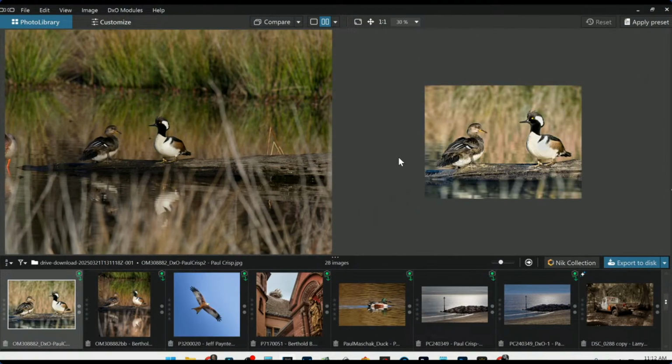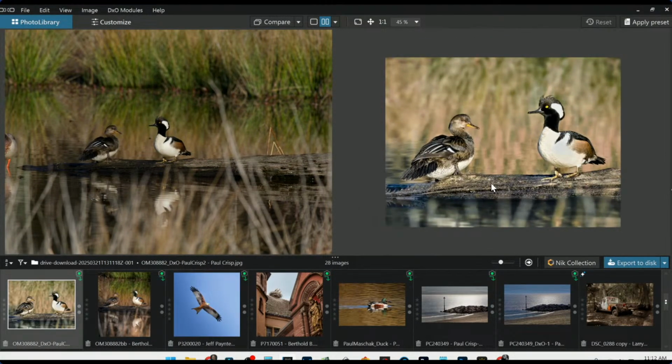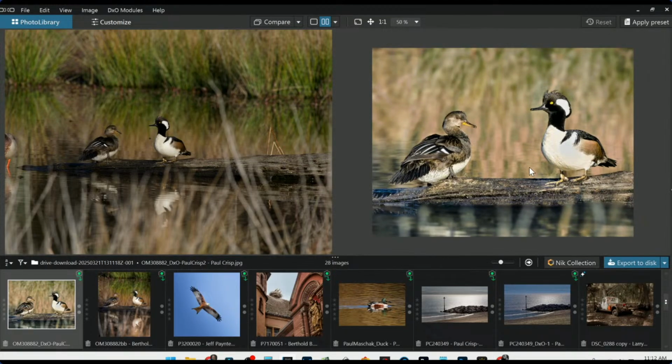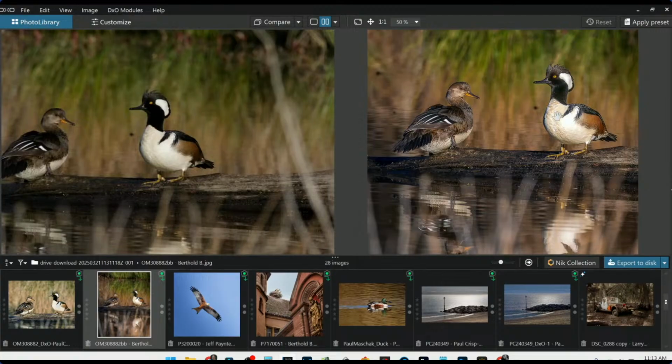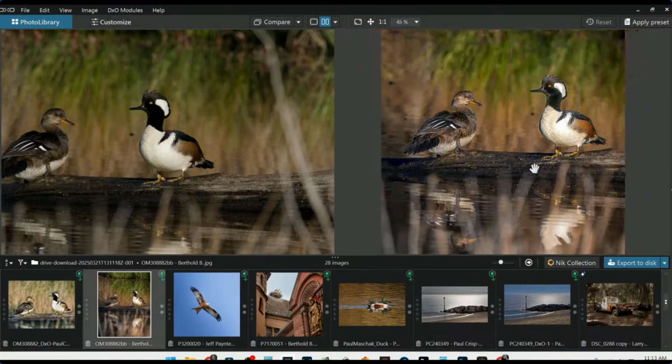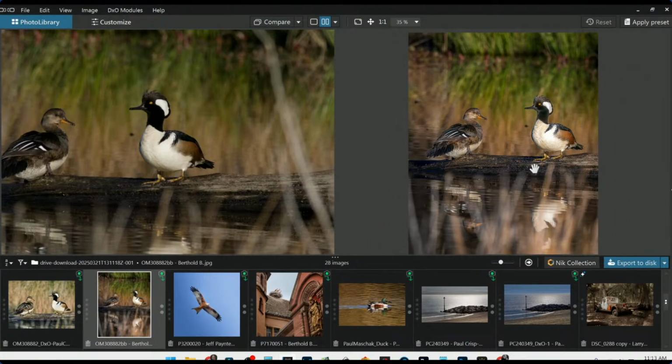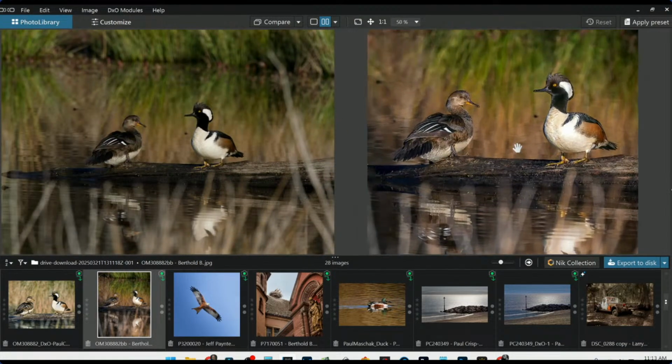And another one from Paul. This is the horizontal, very similar to what I did. Some brightening of the shadows. Didn't really work on the highlights here, it looks like, though. They're still kind of clipped. And Bert, okay, so Bert brought in the highlights. This is almost exactly like my edit. Almost exactly. But yeah, good job, Bert.